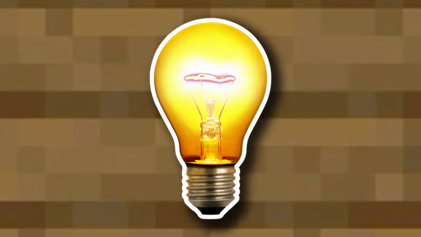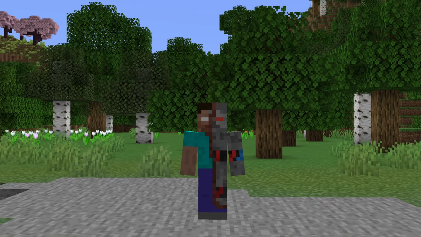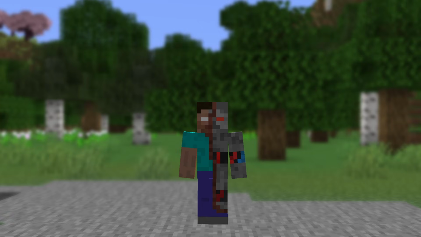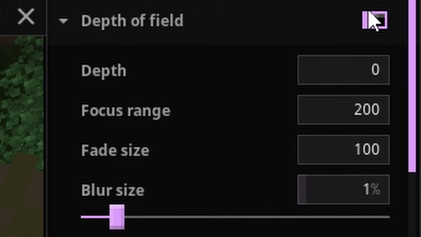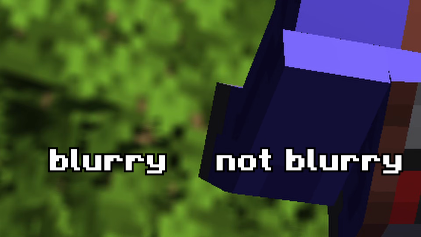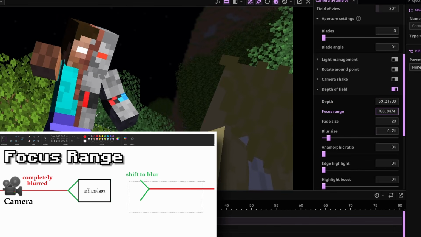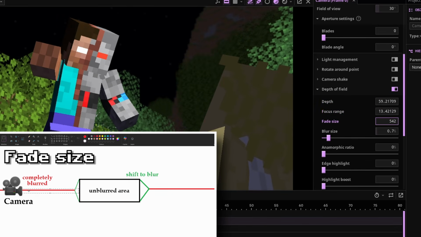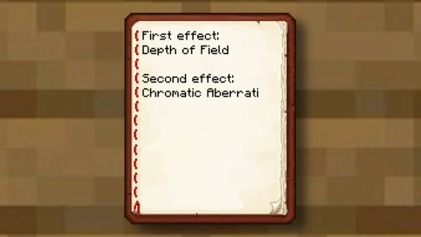Once you're done making the lighting, we can start on camera effects. The first effect you want to give your thumbnail is depth of field. This makes the background of your image blurry, and as you'll see, the foreground as well. Start by clicking on the camera, then turning on the depth of field option. Here, you want to configure these settings until you have something like this, where the environment behind your main character is blurry and the second character is also blurry. The depth option determines how far out the blur starts. The focus range determines how large the unblurred distance is. The fade size determines the fade distance between unblurred and completely blurred, and the blur size determines how blurred it actually is.